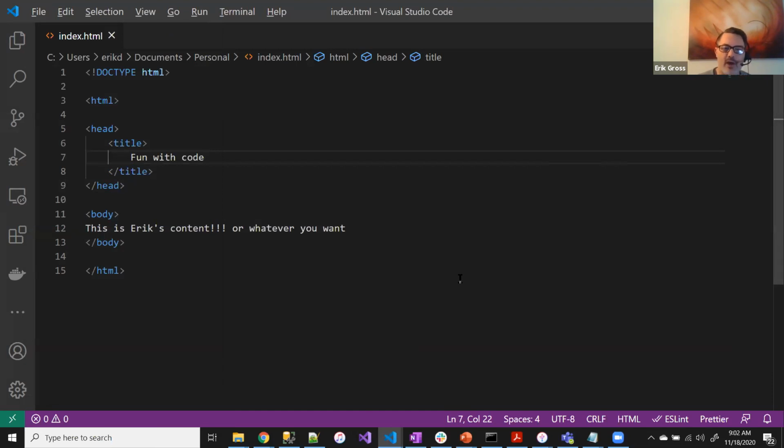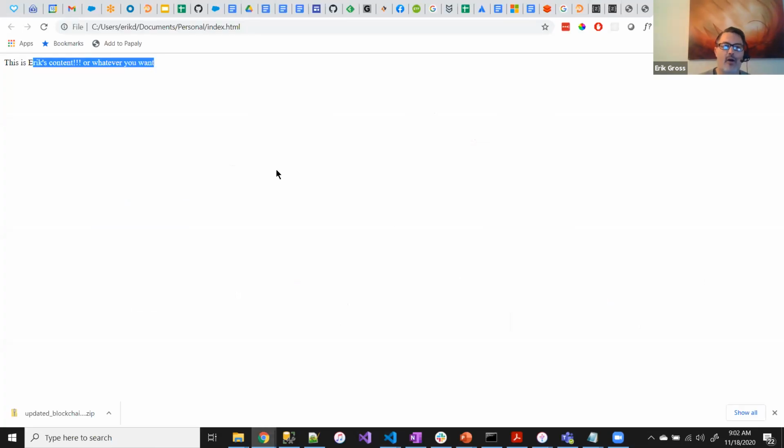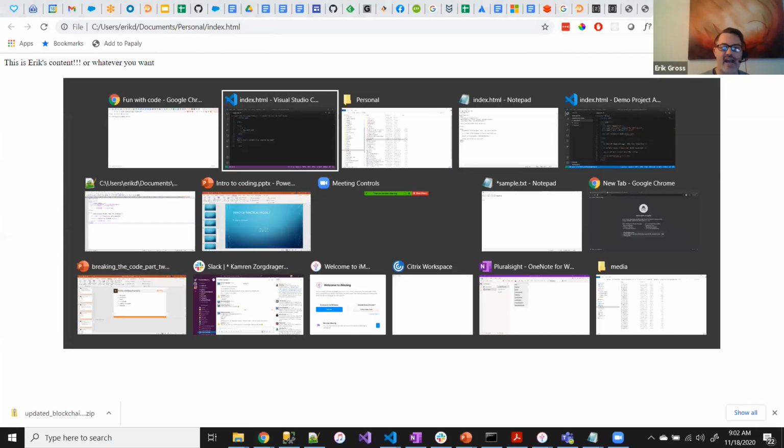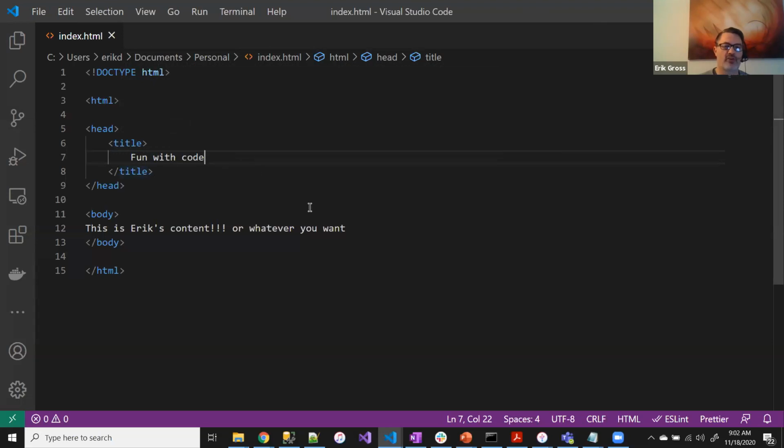But if you go back to the browser right now and hit this reload, it'll go get the page again, which has changed, and you should have a title up here. So I'm going to click reload. And now if I roll over this, look, I have a title, fun with code, which is exactly what I coded right here, fun with code.